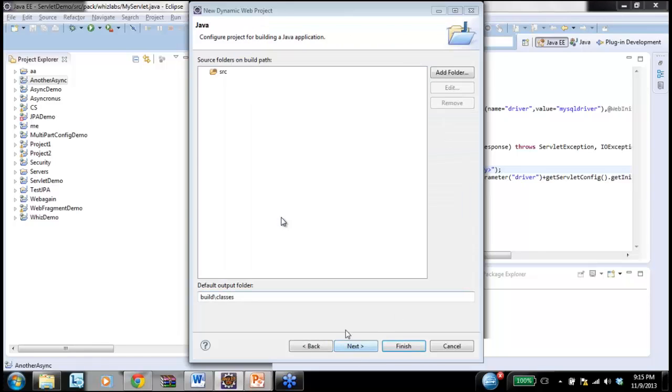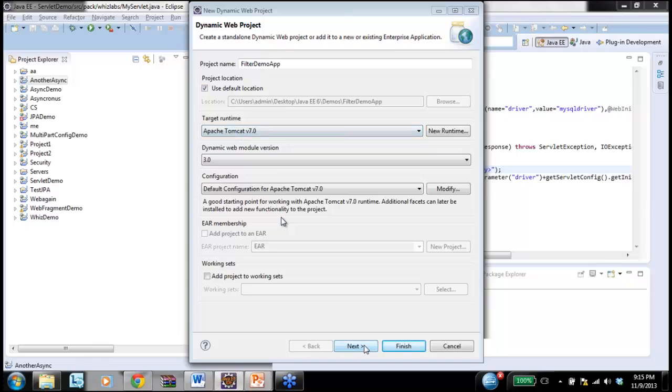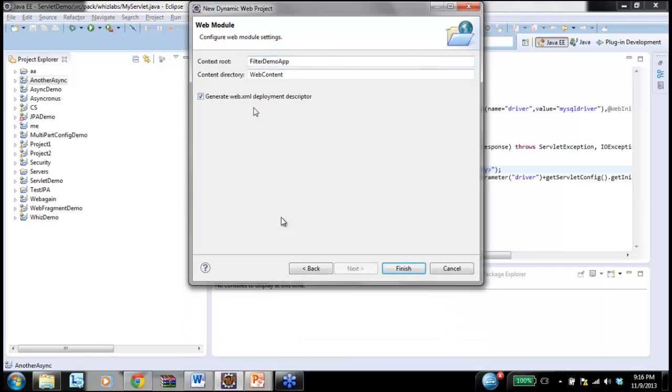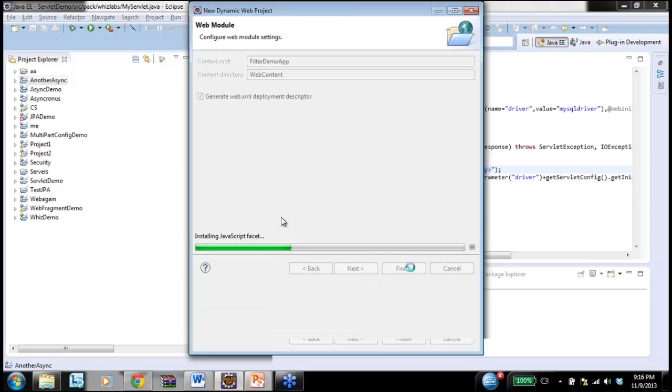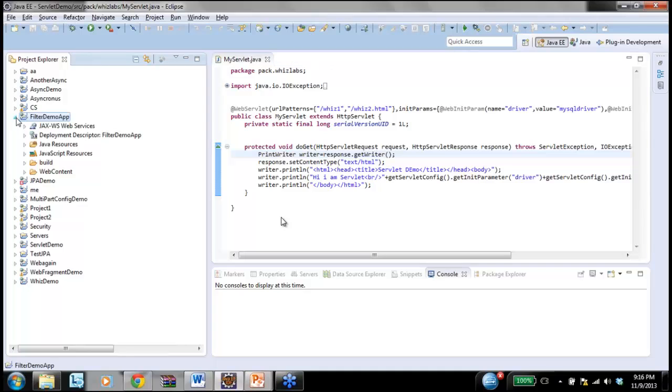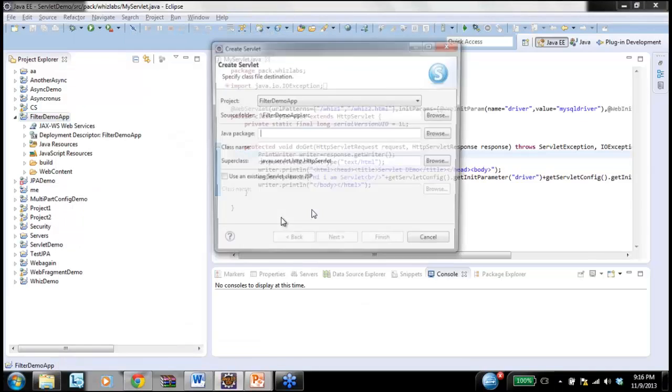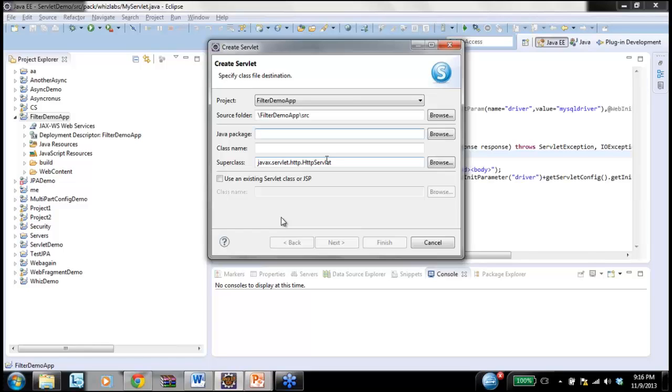So that's okay. We are going to use Apache Tomcat 7. For web.xml, as someone who has worked on Java EE6 may know, web.xml is optional, but we are going to include it to show some of the features of filters. Now, in the filter demo app, I'm going to create a servlet. So I'll say some servlet. Put it at the wrong place.